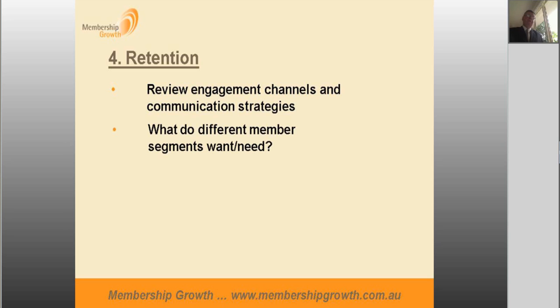Another area that I think is very important, what do different member segments want and need? There are younger segments, there are older segments, male, female, ethnics. How do these segments perceive your organization once they join? One survey that I've seen, a significant number of people said, we see you as an old boys club.